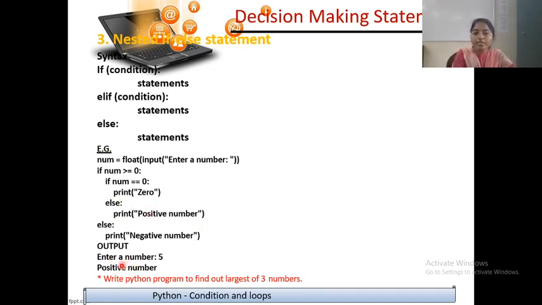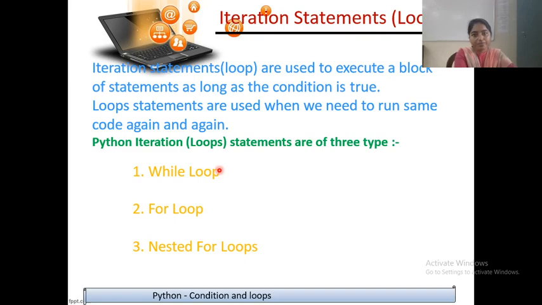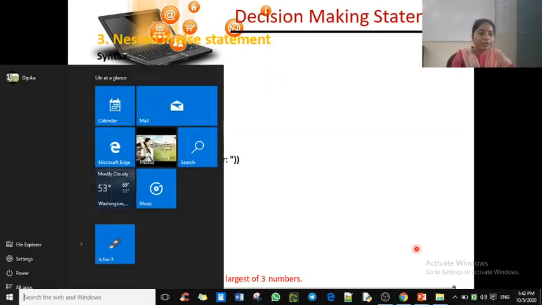So output, say your user is entering number 5. See here, 5 is greater than or equal to 0, but it is not equal to 0. So it will come here and it will write down that 5 is a positive number. So this is nested if else. So this is the end of today's session.